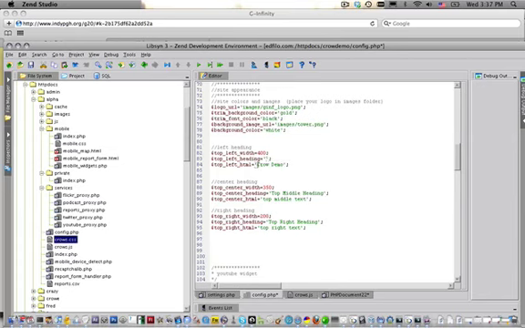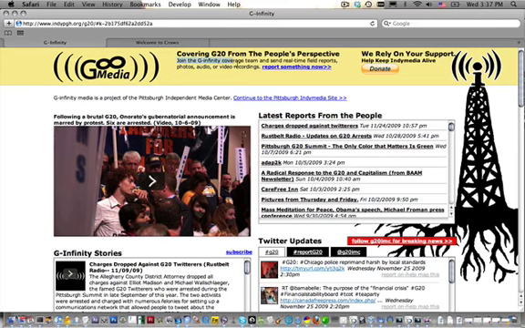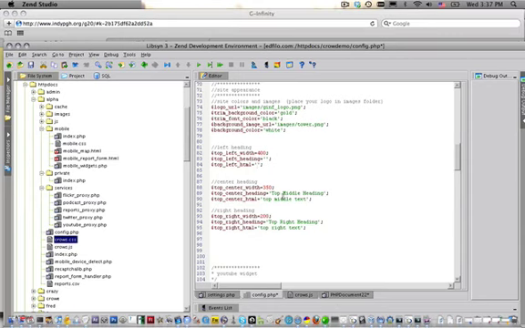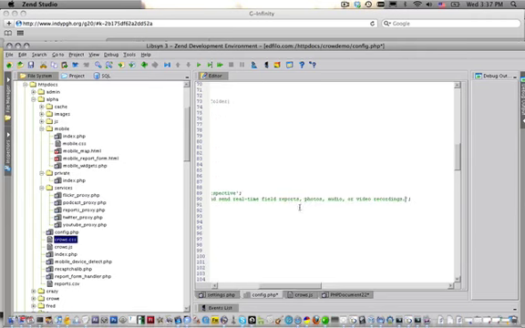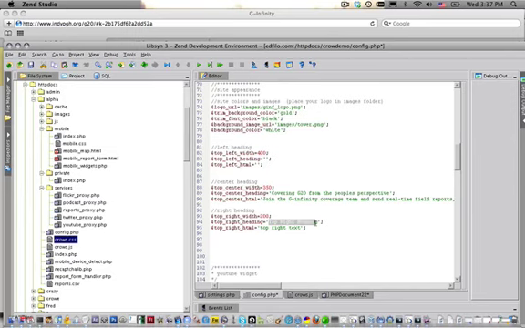Now the 3 headings at the top, you can adjust the width, the heading, and the HTML that goes inside of them. So I'm just going to take this message that's at the top for the middle one, and I'm going to paste that in. My heading, covering G20 from the people's perspective. And my HTML will be what I just copied. For the top right, a donation box, and you can put the code for the donations there.